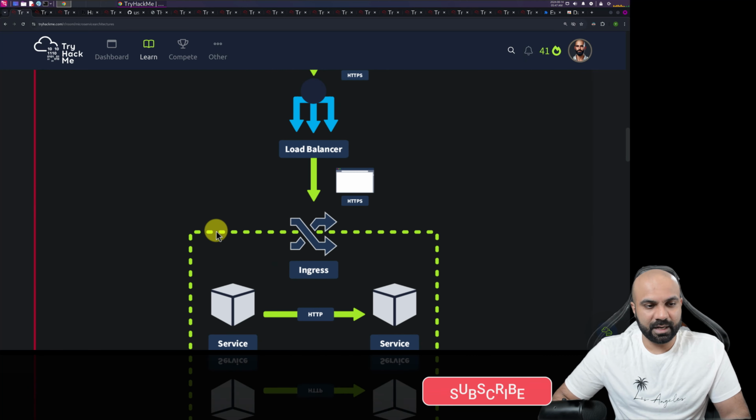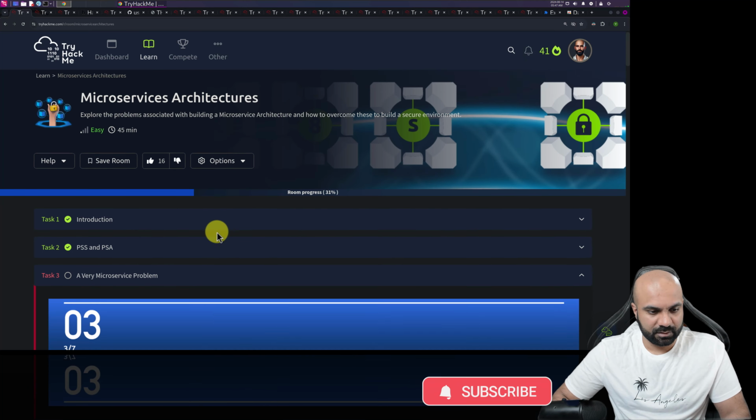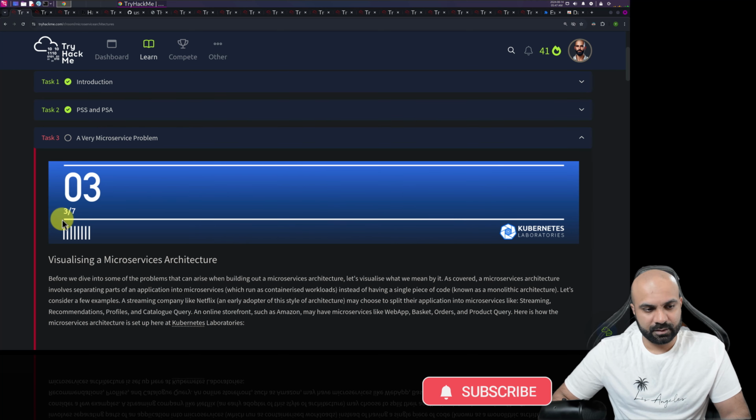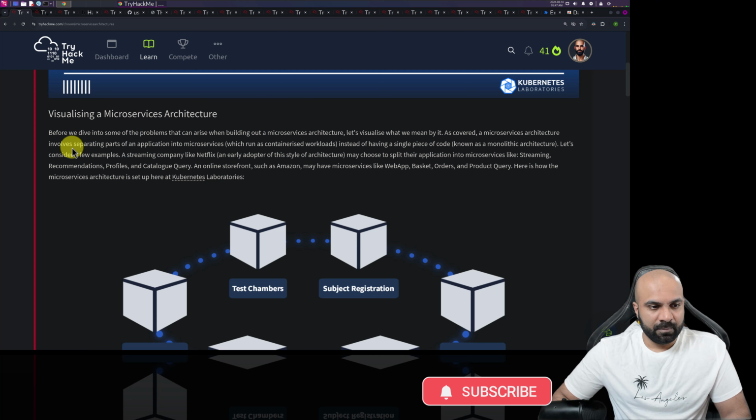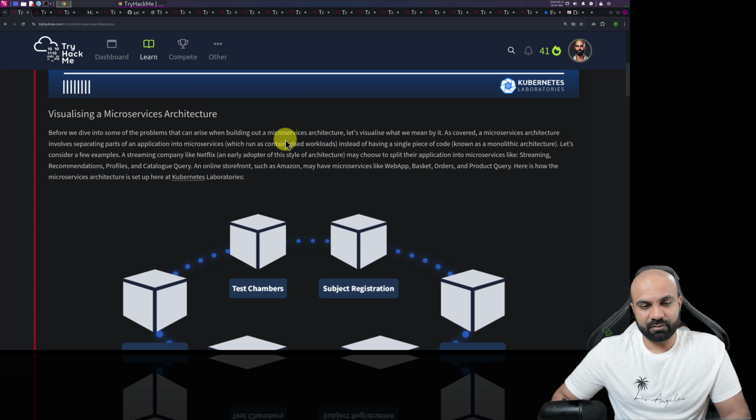A very microservice problem. Okay. Task 3. Visualizing a microservice architecture. Before we dive into some of the problems that can arise when building out a microservice architecture, let's visualize what we mean by it. As covered in microservice architecture, it involves separating parts of an application into microservices which run as containerized workloads instead of having a single piece of code known as monolithic architecture.